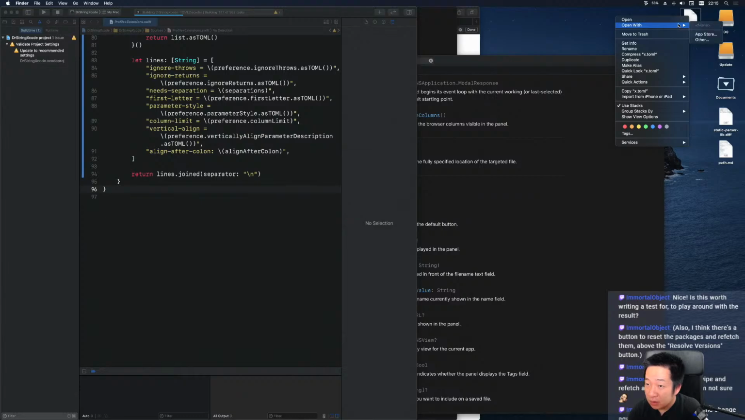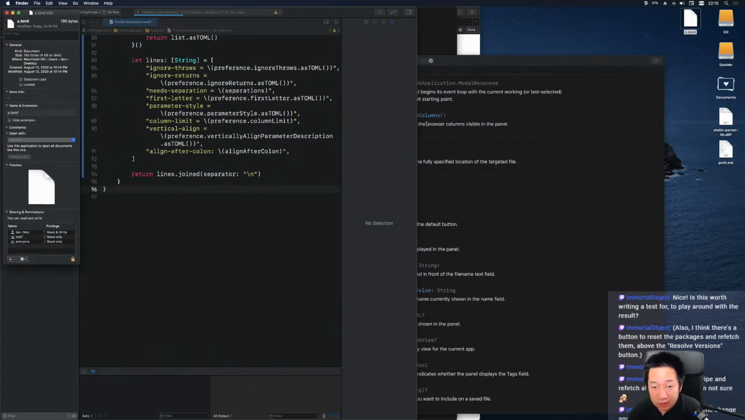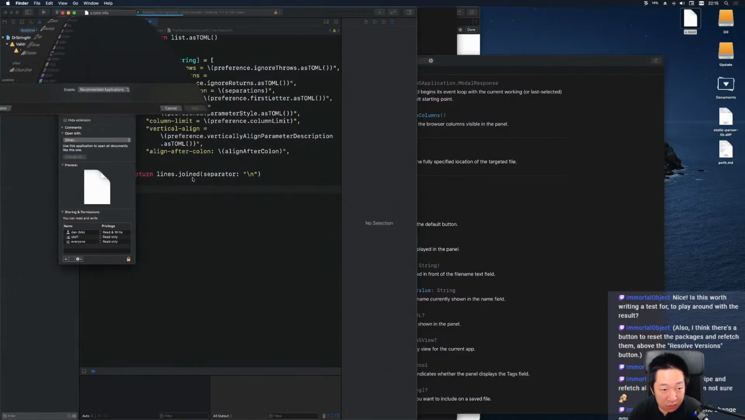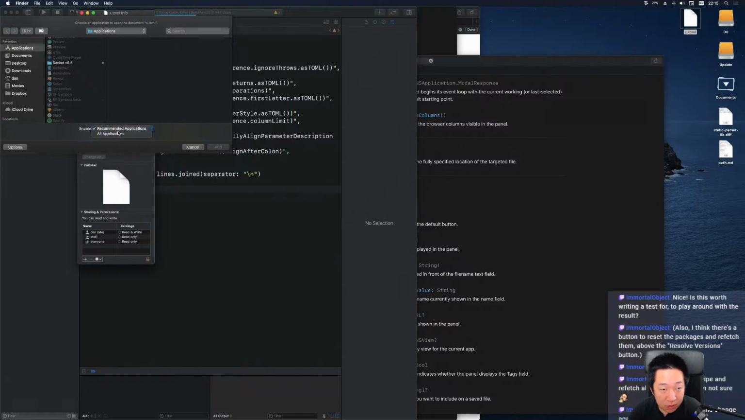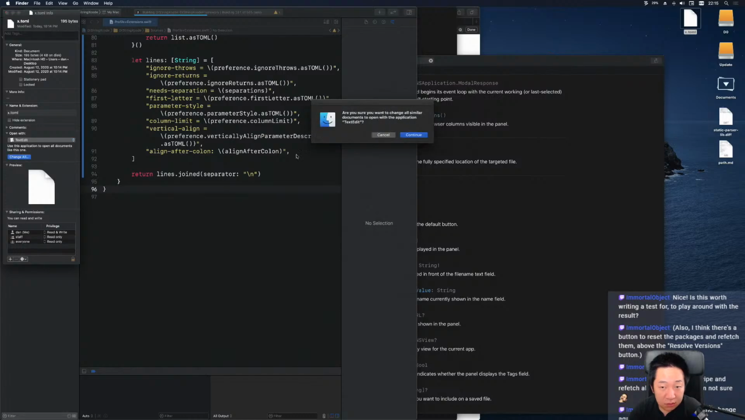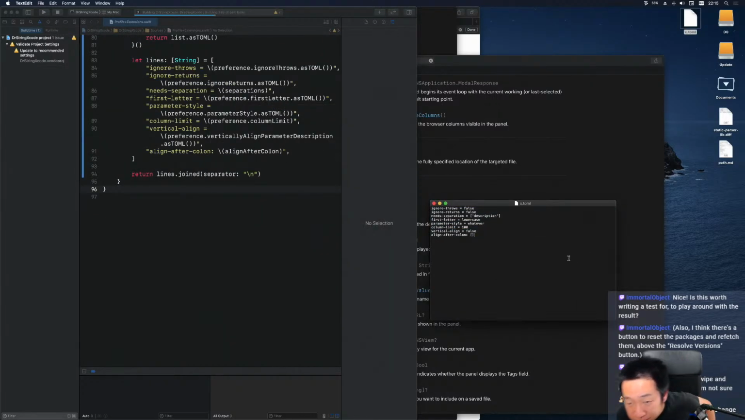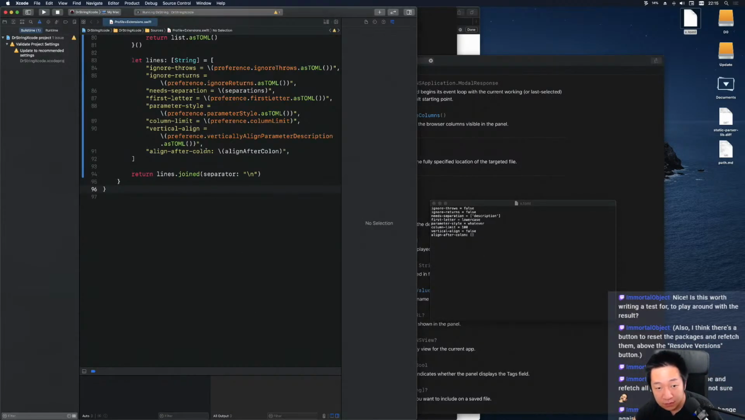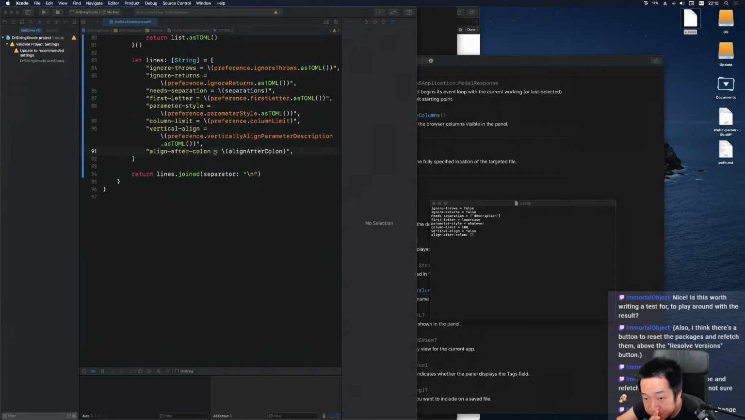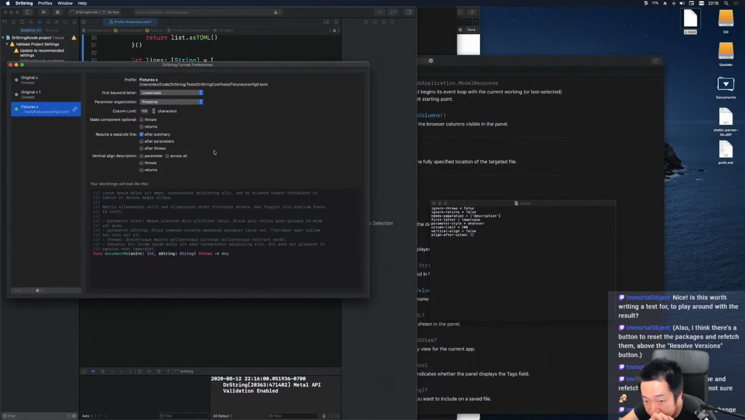Let's set the default application here. Open with, recommended, all applications, TextEdit. Change all. Continue. Okay, now TOML is openable. So this is our result. Well, that's one error right there. And the rest looks okay.